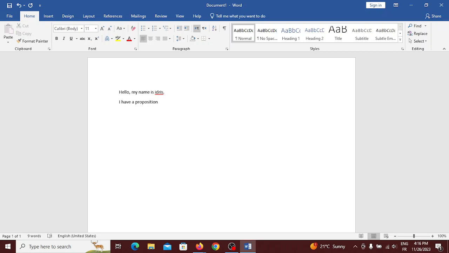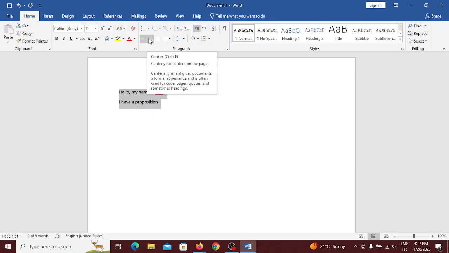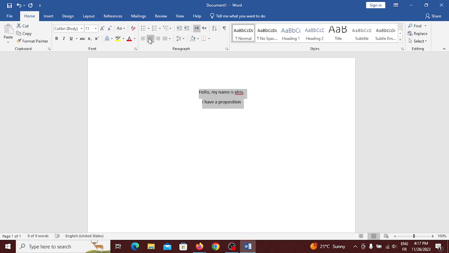For example, here you can see that the text starts from left to right. Now I can select this text and align it to the center, like so. Now the text is centralized in the page. Okay, we can also use the align right option, like so.